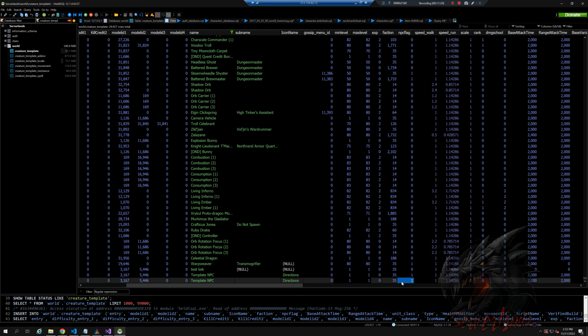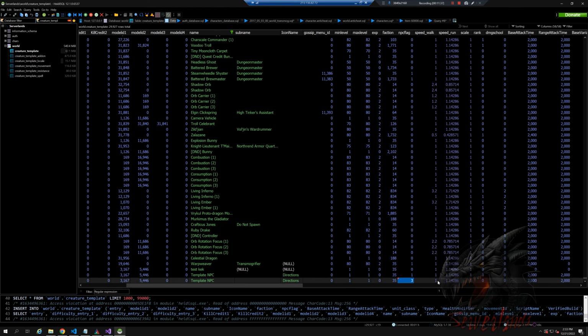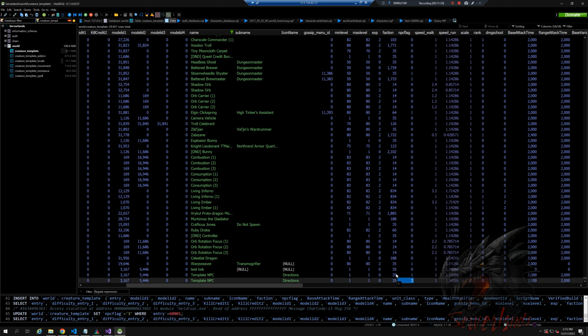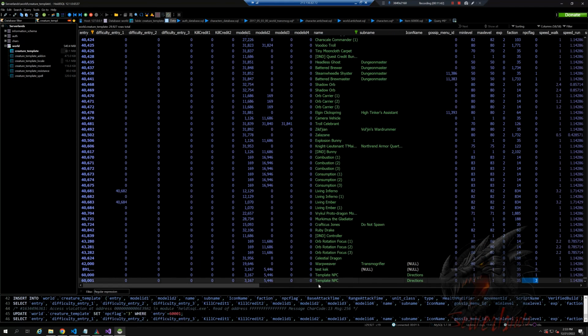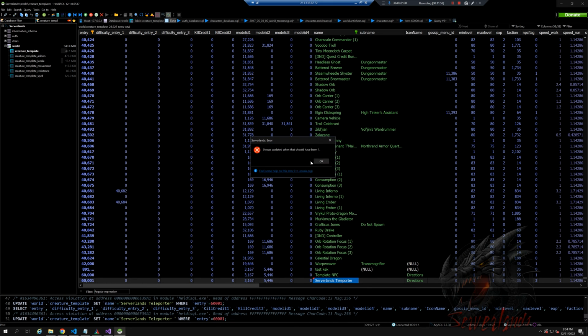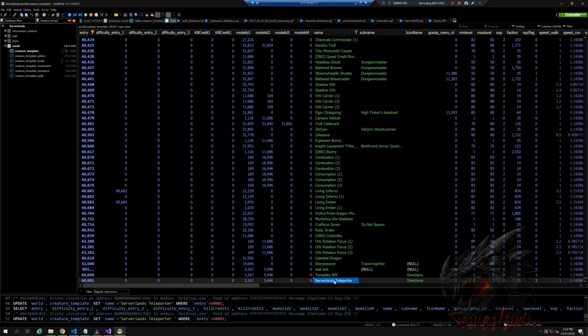And since it works like you need to add everything up and then the summary will break it down, you're going to need 3 to have vendor plus gossip, if I'm not mistaken. So gonna go here, adjust the name, serverlands teleporter, and up and then down, or we can just press here, this check mark, like that. I mean, let's assume it has been updated.